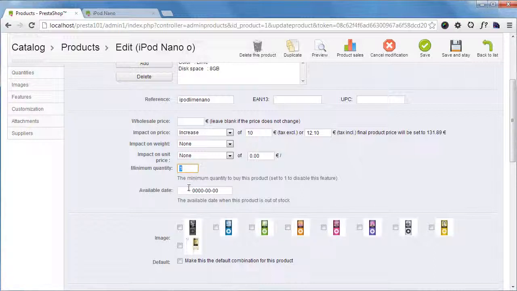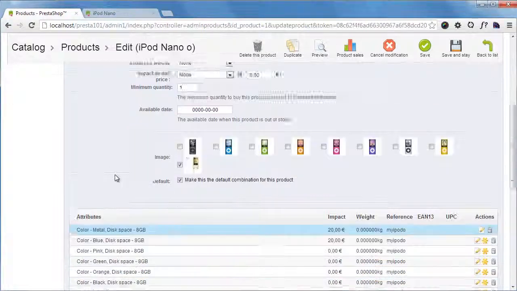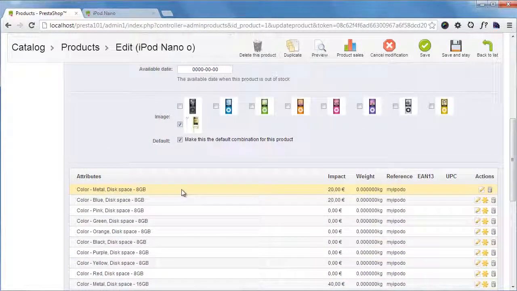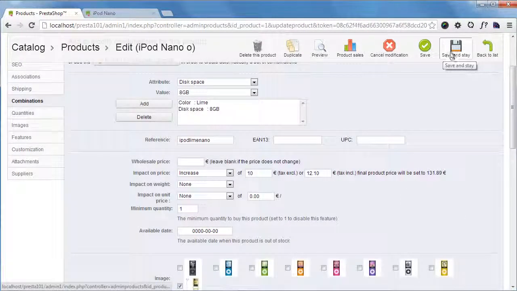And finally, available date. If this combination specifically is out of stock, you can set up an available date, when this product combination will be available again. And since it's not unavailable, I will just leave it like this. I will select the image, which is this one, and I will mark this as a default combination. Now, the default combination is this one in blue, and you can also change it by clicking this little star here. Okay, I'm okay with it, and I will go ahead and save and stay.